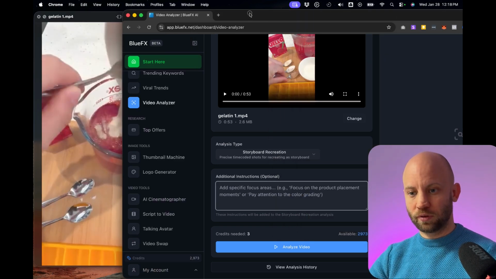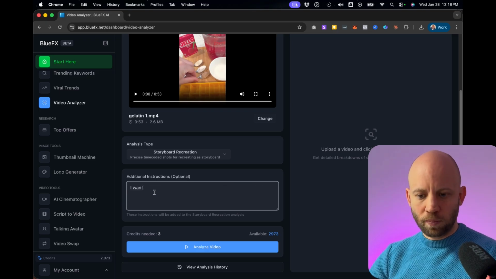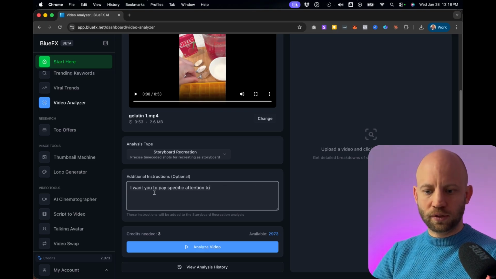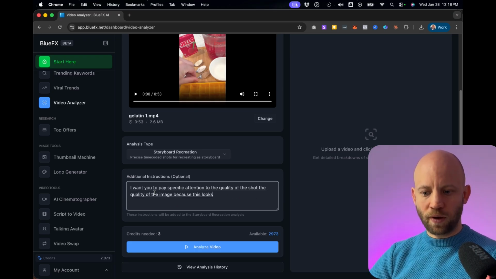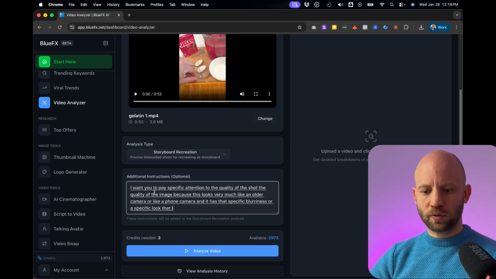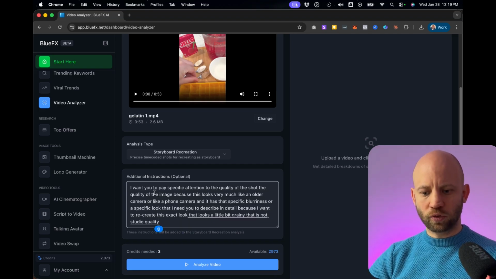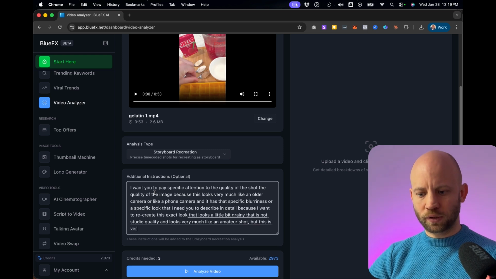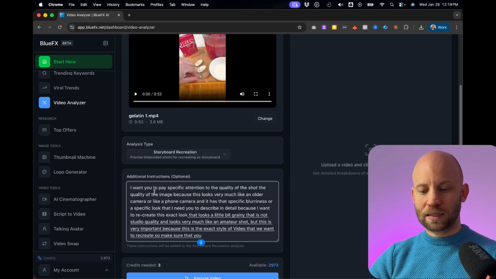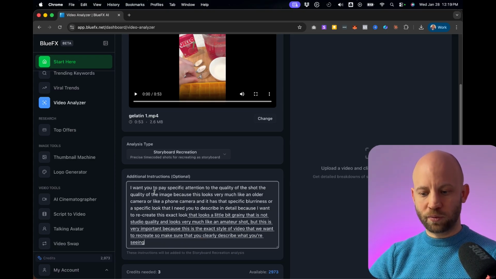Let's mention this. I want you to pay specific attention to the quality of the shot, the quality of the image, because this looks very much like an older camera or like a phone camera, and it has that specific blurriness that I need you to describe in detail, because I want to recreate this exact look that looks a little bit grainy, that is not studio quality and looks like an amateur shot. But this is very important because this is the exact style of video that we want to recreate. So make sure that you clearly describe what you're seeing so we can recreate exactly this.